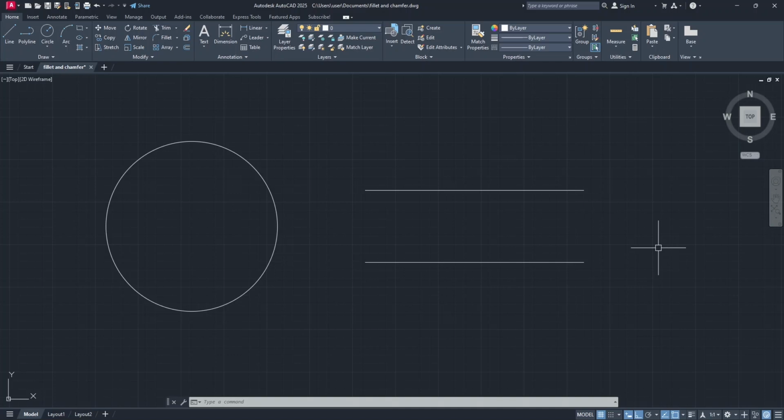If you have a case like this, it depends on what you want to achieve. You can use fillet, select radius. I don't know this distance, but you can always try and see the distance. Let's leave it at 400, and then I'll press enter.